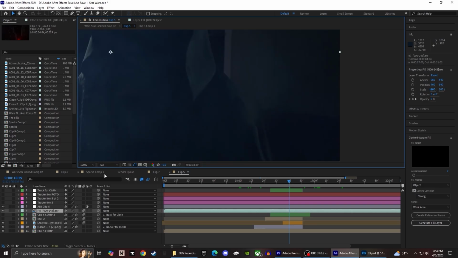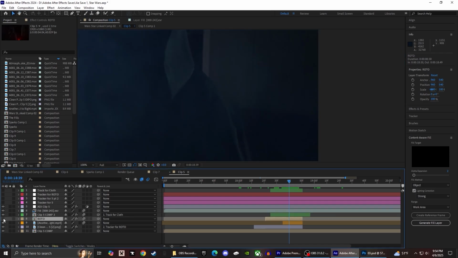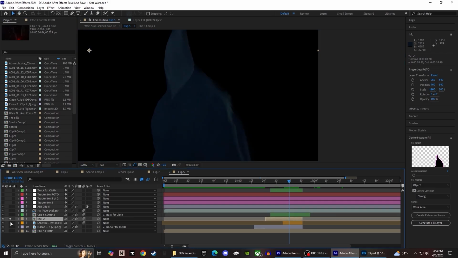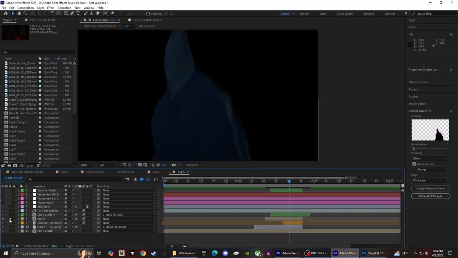And then I roto'd out a little piece of my shoulder so it blends in and this little blur isn't over the foreground. And I also added this second roto, which is just a bigger roto of the first roto. So it's like a dual roto.